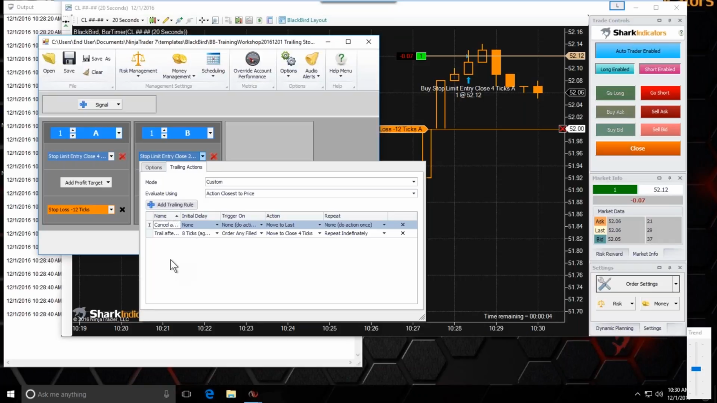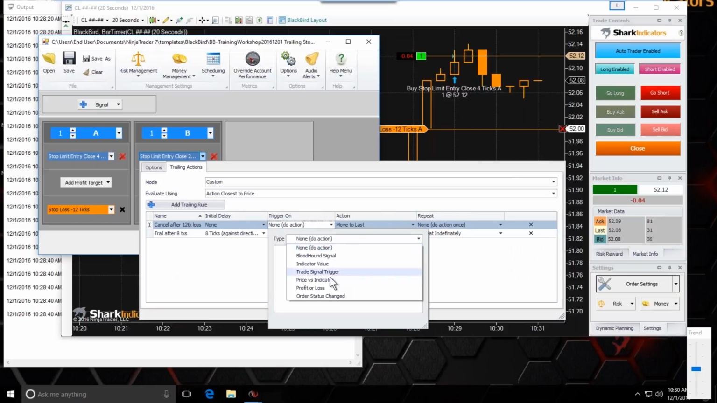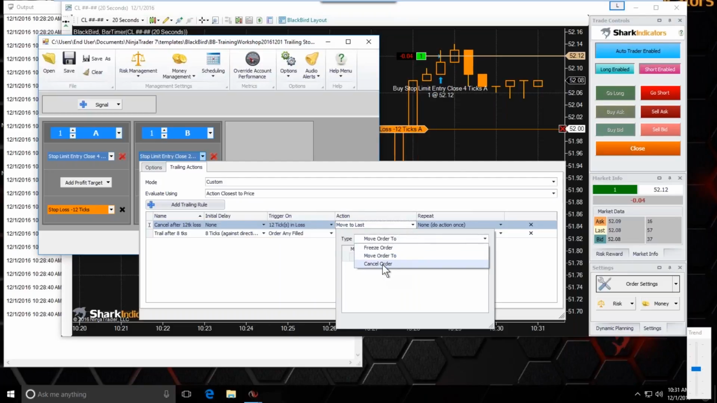All right, so there we go. I put a name in there, and we're using a profit or loss. So we're looking for a loss, and we want the units to be ticks, and so we're looking for a 12-tick loss. There. Okay, and the action is going to be to cancel the order.